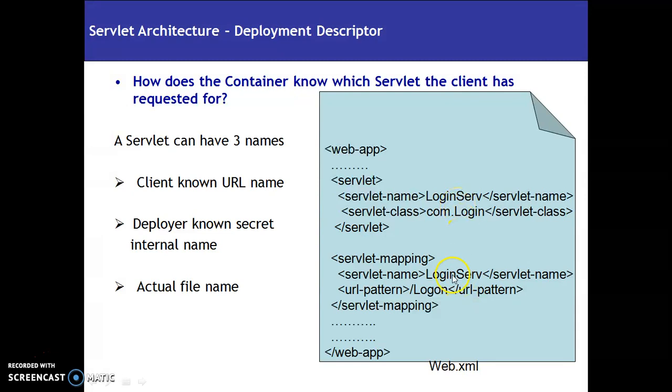So once it maps both servlet names, one from the servlet mapping and one from the servlet element, if both are the same, then again it is going to check which is the servlet class associated with the given URL pattern. So in our case, that is com.login. Com, that is my package, and login, that is my servlet class. So the servlet class is loaded into the memory.